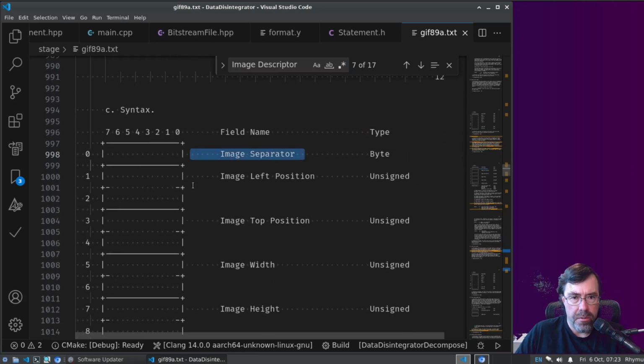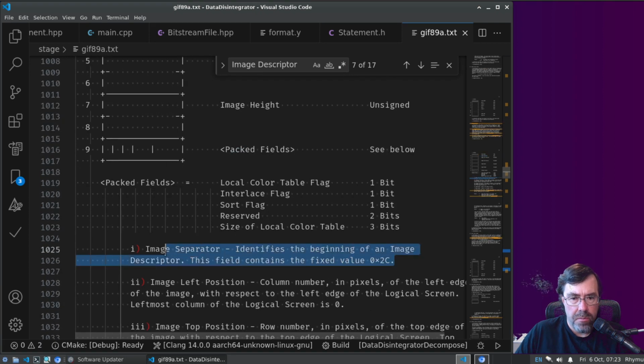Image separator. Identifies the beginning of an image descriptor.